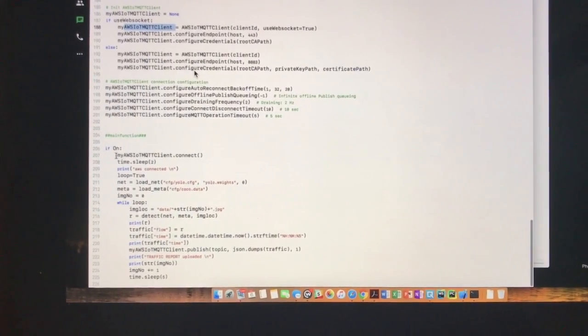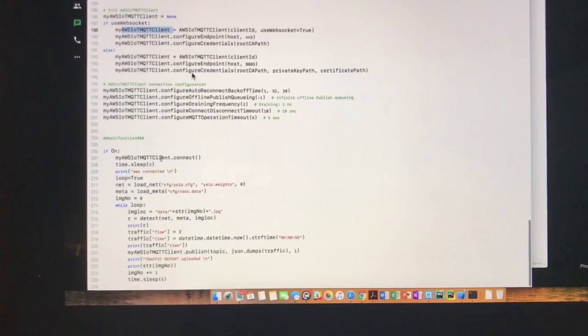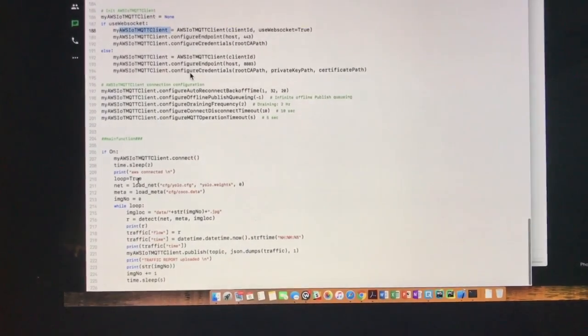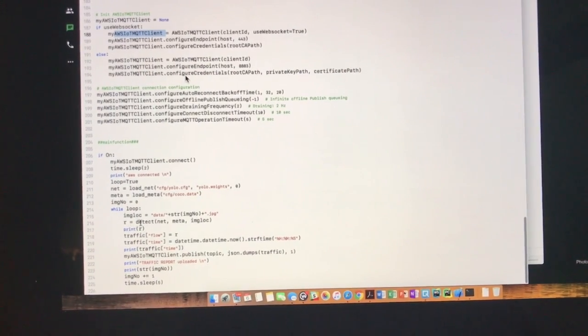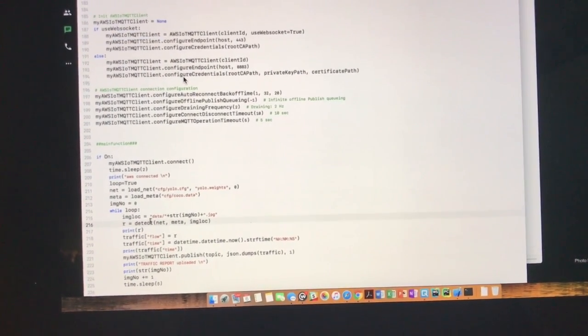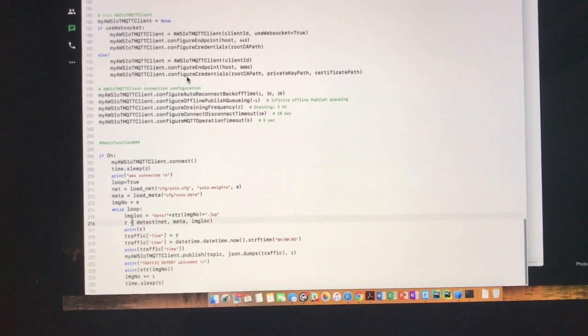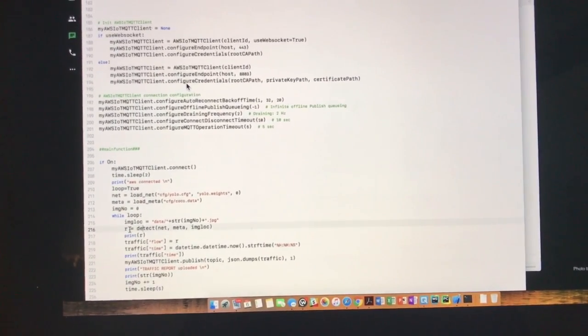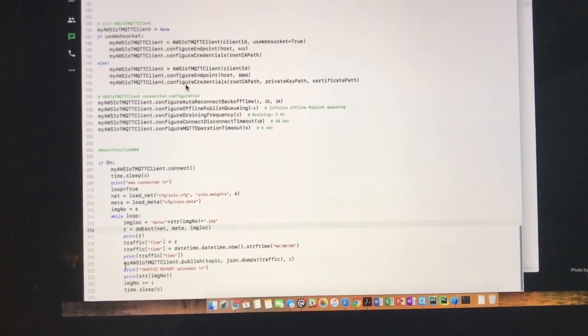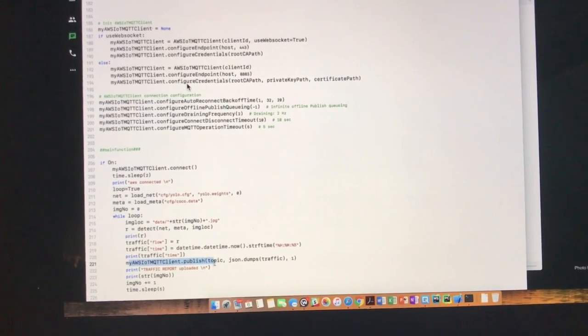So first of all, we just connect to AWS, and then run the YOLO function, detect, and it returns how many cars are in that picture, and then we can push it to the IoT using the publish function.